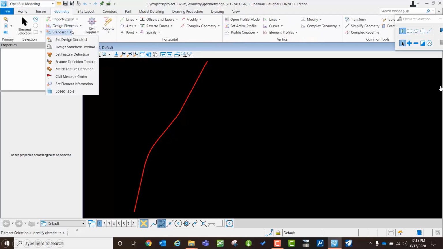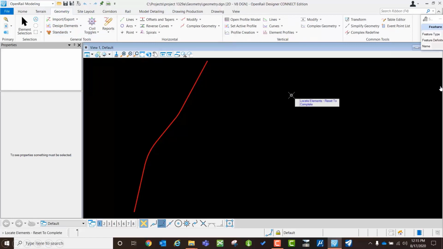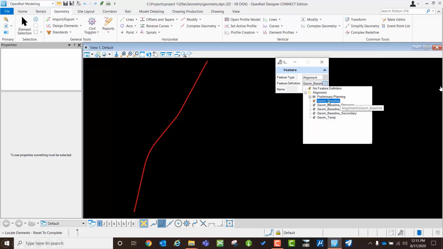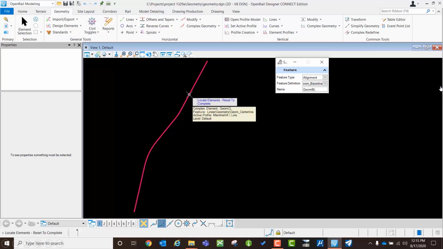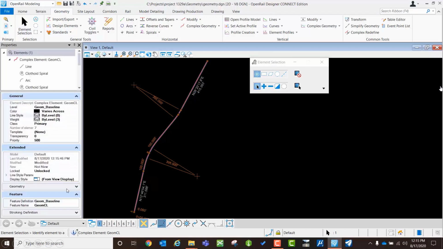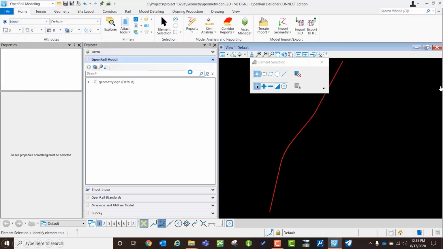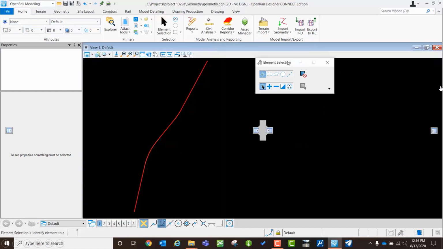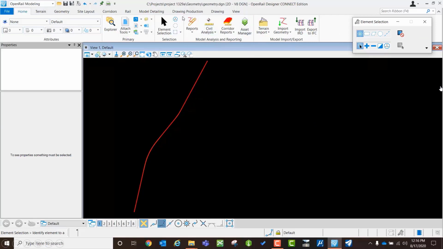So I'm just going to come over here under Set Feature Definition, and I'm going to select alignment, and choose a feature under that. I'll just choose Geom Baseline, and we will select that and update it. Okay, now that we've done that, if I come back over and look at the properties, you can see it's now set to Geom Baseline. If I go back to Explorer, you can see it's been converted over to an actual alignment now, which is exactly what we wanted to happen.